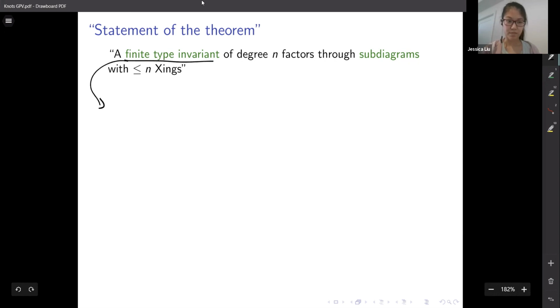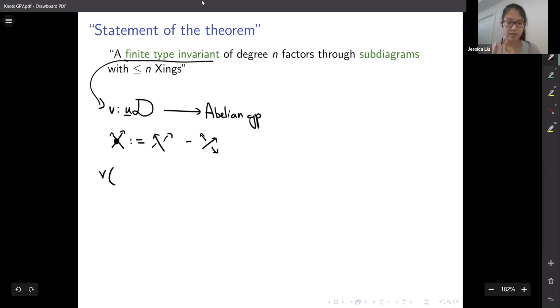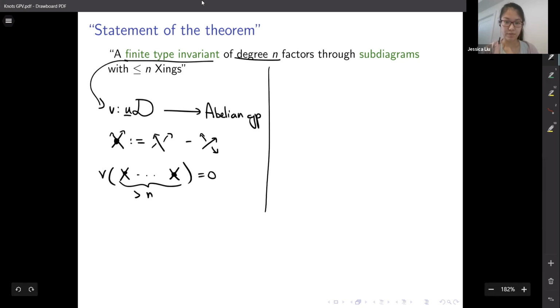it's a map from usual knot diagrams to some abelian group. And if we let this double point denote, with arrows, some difference in these crossings, then V on a diagram with greater than n double points and possibly other real crossings, where n is this degree, should be 0. So this is a finite type invariant.